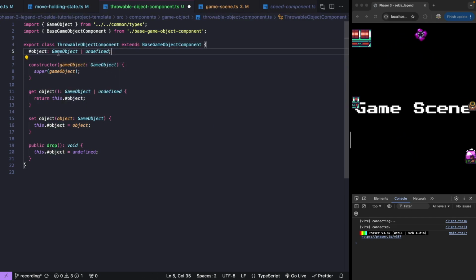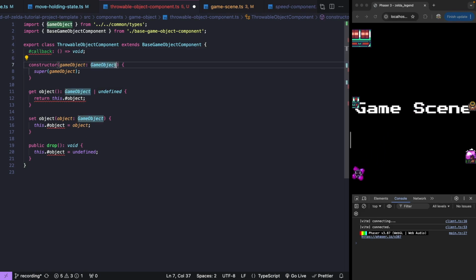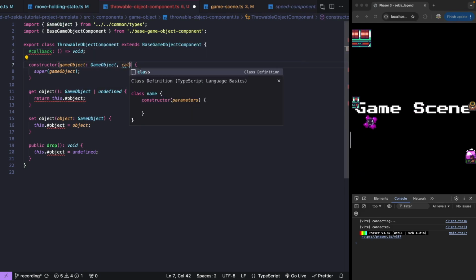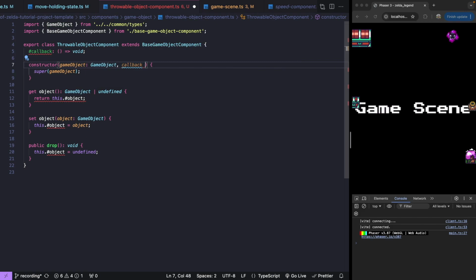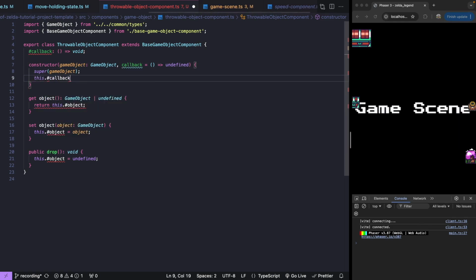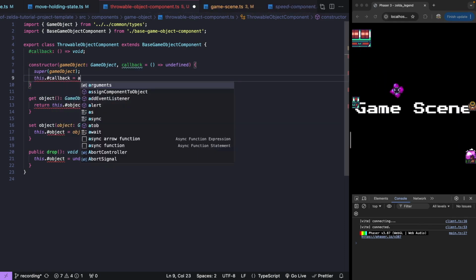On our class, we won't need to keep track of our object, but we'll add a new property. We're going to call this callback, and so this will just be a callback we're going to invoke after we throw our game object. And so for our type, we'll just have a function that doesn't return anything. And now we'll update our constructor to have that argument, so we'll have callback. We want this to be optional, and so we'll just add in our default, and we'll return undefined. And now we can do this, our callback will be equal to our callback.